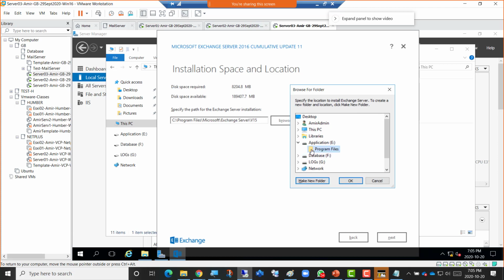So make new folder, Program Files. I'll select this folder and then click again. You have to select this folder to create a folder under it. So I'll select this folder and click make new folder, and that is Microsoft, and then I'll click make new folder, Exchange Server, then I'll click this folder and V15, version 15.